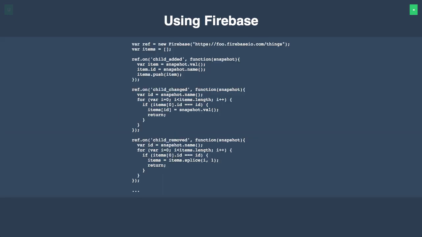And then it's got a JavaScript client, it's got an Android client, it's got an iOS client, so you can have all these things talking to each other if you've got Wi-Fi. We'll see what happens here. And so you can listen to child added events, child changed events, child removed events, and do stuff.